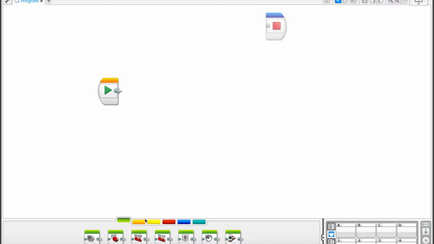So basically what I want is the robot to move forwards, all right? And for that, I select this block called Move Tank. And you'll notice as I move it close to my start block here, you get that little shadow outline, and that means it's going to snap. So if I let go of the block right here, you'll notice that it snaps.